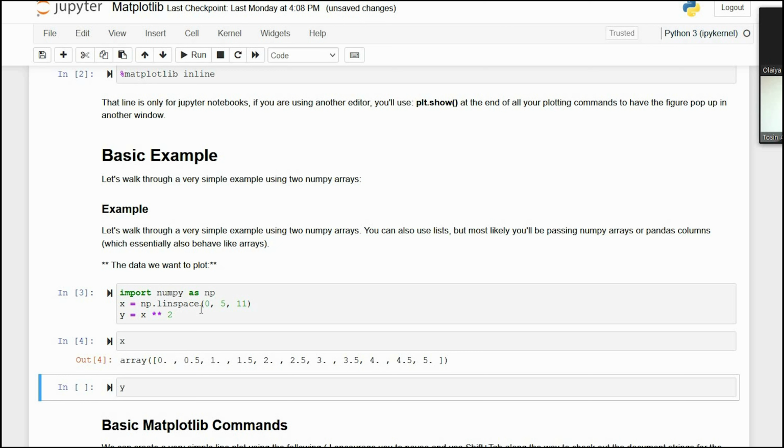Then we are squaring each of those numbers, so y equals the square of each of those numbers. If you notice, 0 became 0, 0.5 became 0.25, 1 became 1, 1.5 became 2.25, 2 became 4, 2.5 became 6.25, 3 became 9, 3.5 became 12.25, 4 became 16, like that. So that is the basic setup for matplotlib.